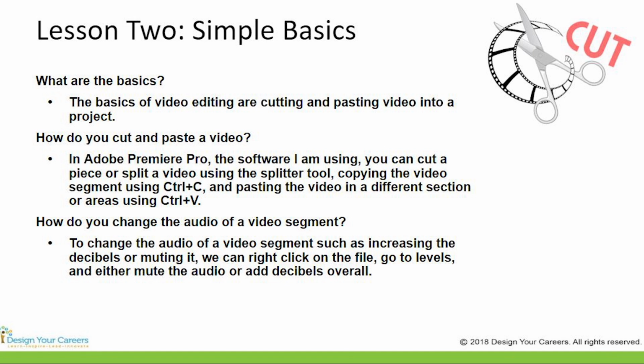and pasting the video in a different section or areas using Ctrl-V. How do you change the audio levels of a video segment to make it louder or not louder? To change the audio of a video segment, such as increasing the decibels or muting it, we can right-click on the files, go to Levels, and either mute the audio or add decibels overall.